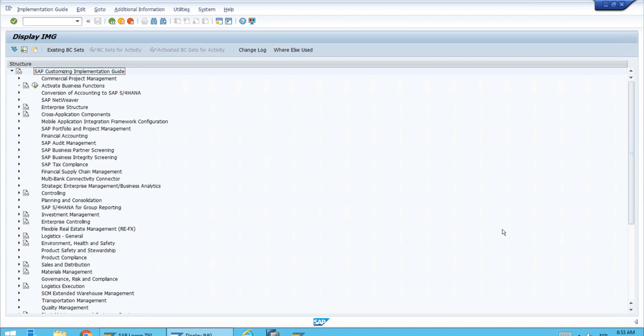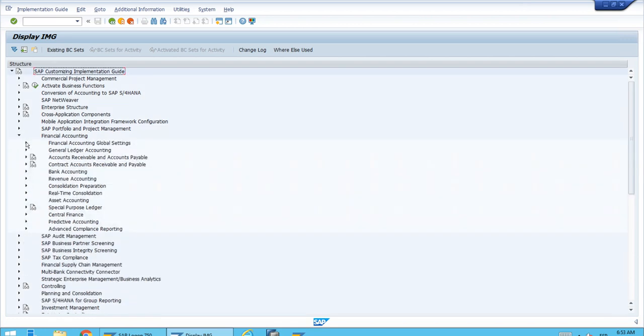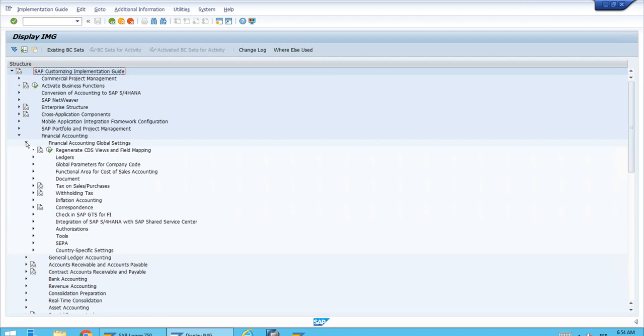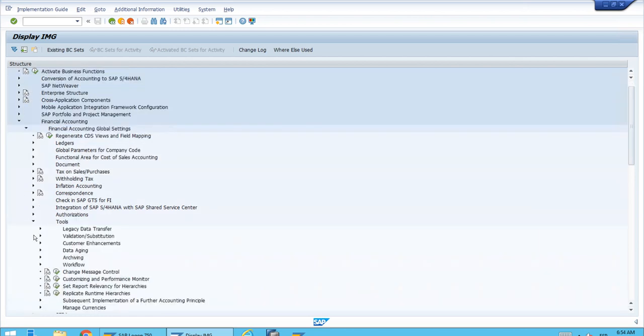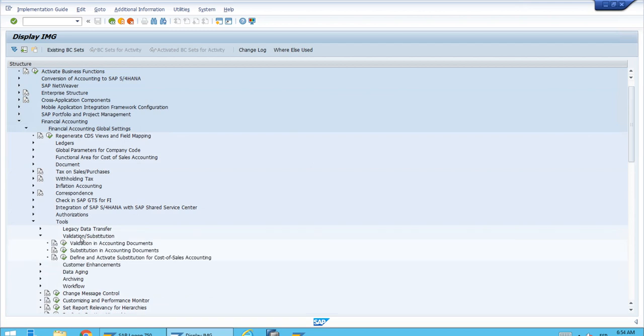Let's start the steps to create a new substitution, and of course this is something that a consultant will have to create in the IMG. So we are already connected in the correct screen, and let's open the path for financial accounting, financial accounting global settings, tools, validation and substitution, and here we have the transaction that we can use to create substitutions in accounting documents. So let's start this customizing transaction.